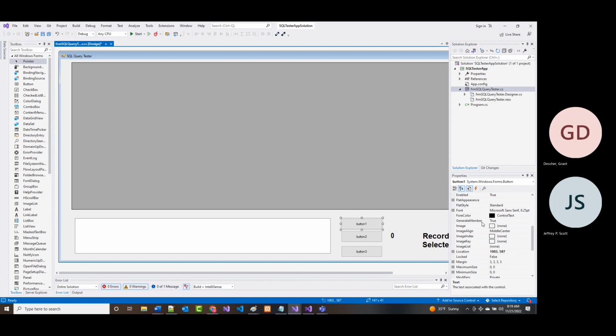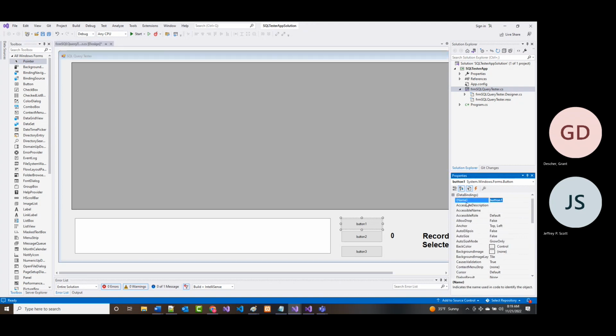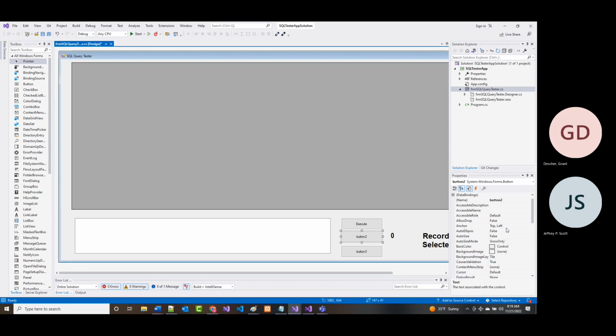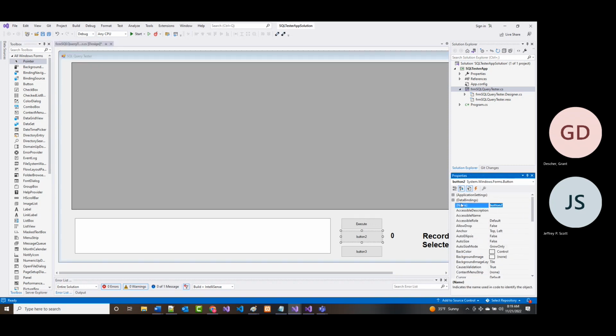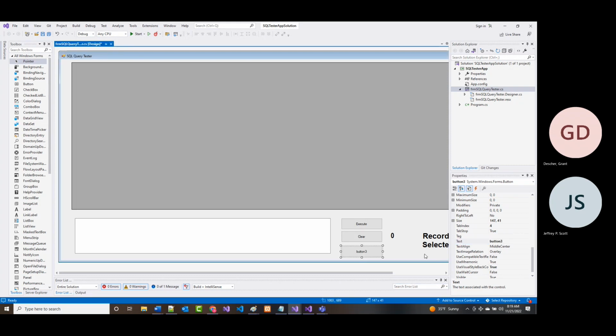So I call this one btnExecute, and put the text in there as Execute. I call this one btnClear and put the text in there of Clear. We'll change the size in a moment. And then finally, this one is btnExit, and it's got the word Exit in there.